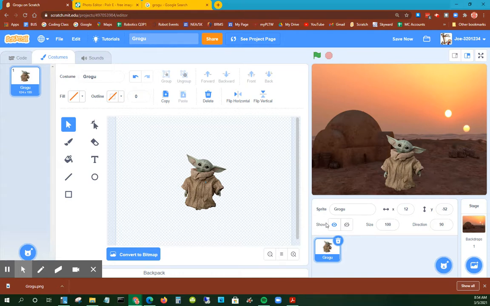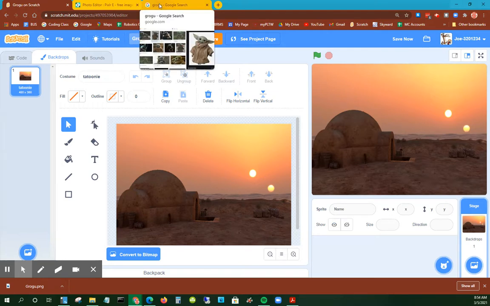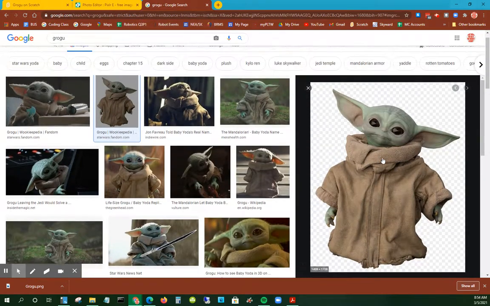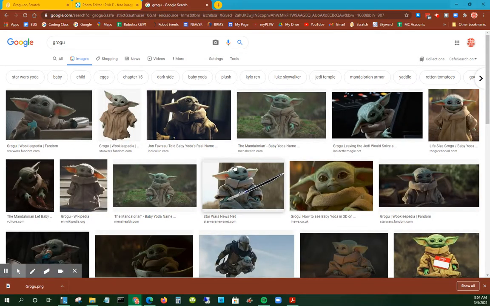Now another way, let me back up a little bit. Let me get rid of our little friend here. Let's go back to our search. Let's say that I could not find a picture that had a clear background just with a general search. So what you can do is you can bring in a picture and edit it yourself, but this is going to require you to do the work in Pixlr.